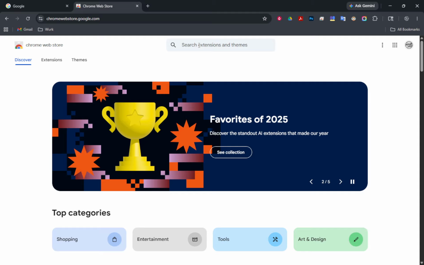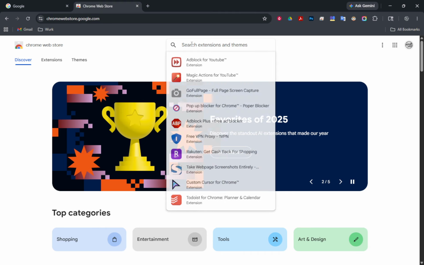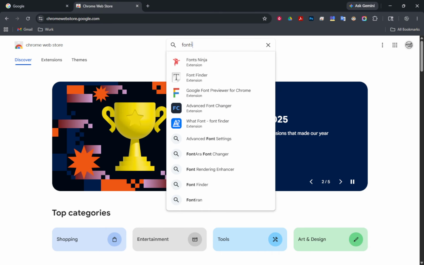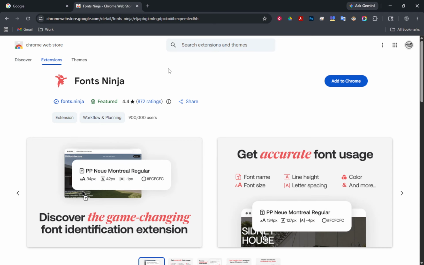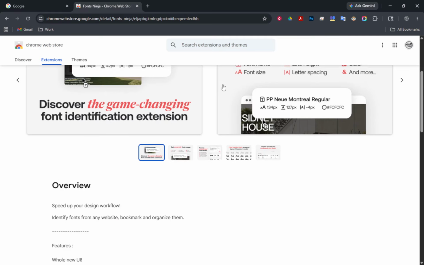First, open Google Chrome and head to the Chrome Web Store. You can search for it directly in your browser. Then once you're there, use the search bar and type Fonts Ninja. You should see the official Fonts Ninja listing appear in the results. Open that page to review details like the description and user reviews so you know you're getting the right extension from the trusted source. Now it's time to install.